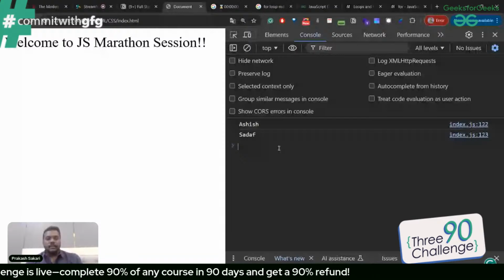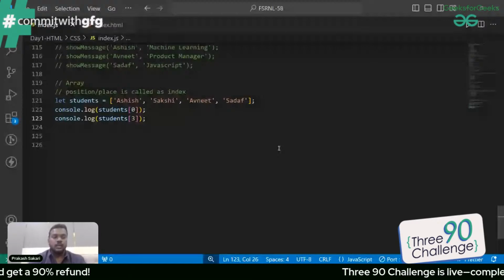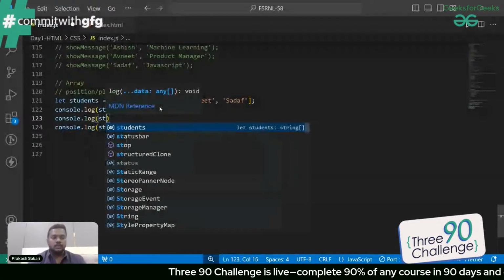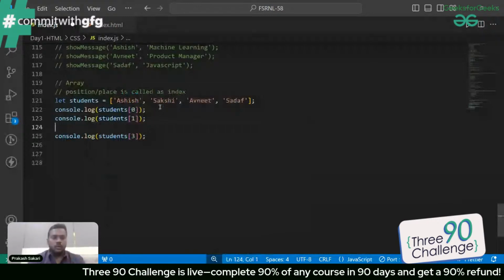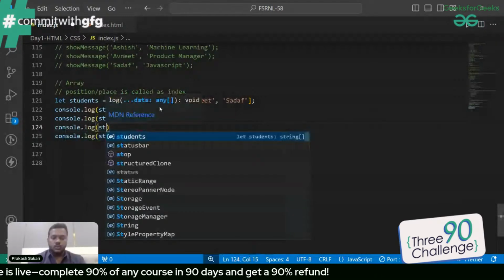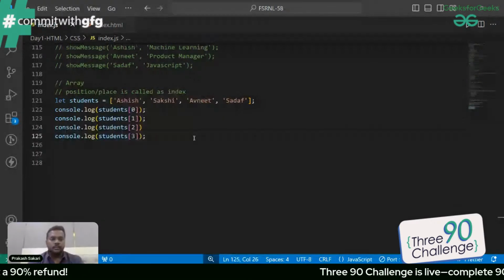Great. So in the same way, I can also log the values for Sakshi and Avneet. This will be students square brackets 1. For her, it will be console.log students square brackets 2. So I get all of them: Ashish, Sakshi, Avneet, Sadaf. All of my students.